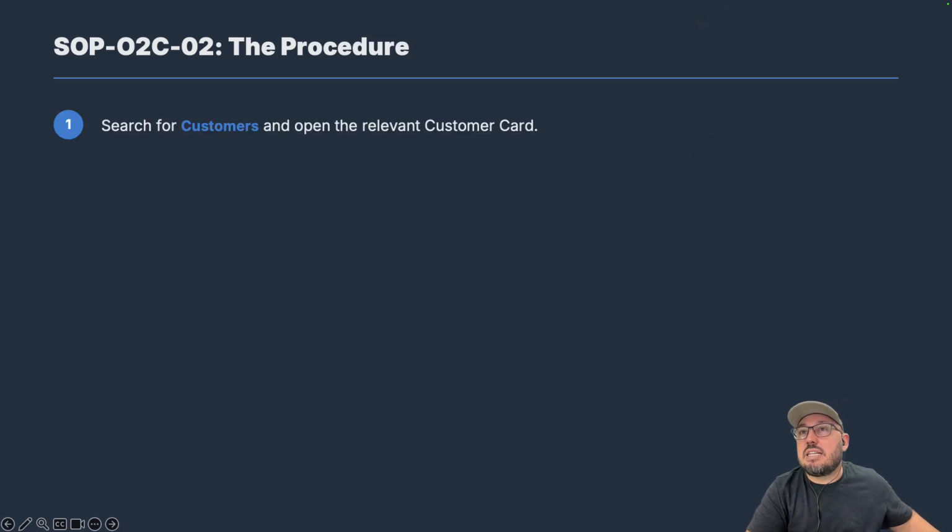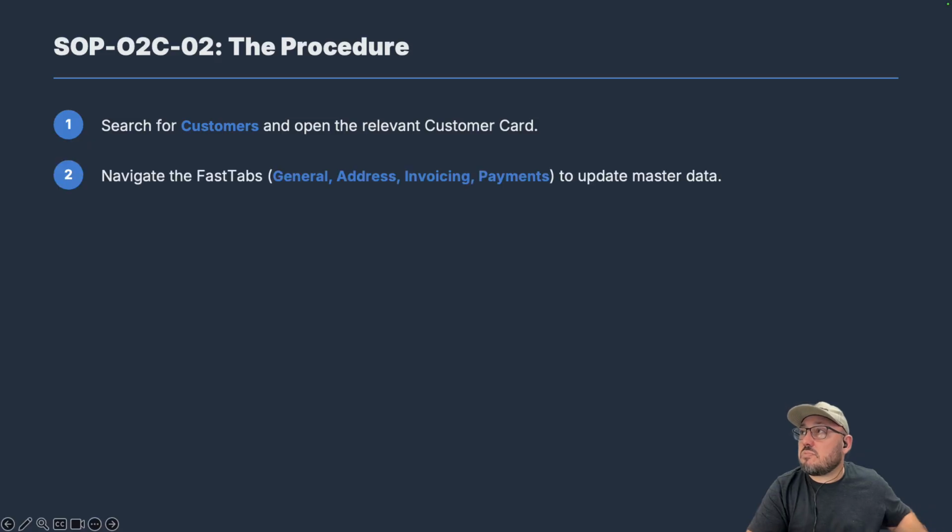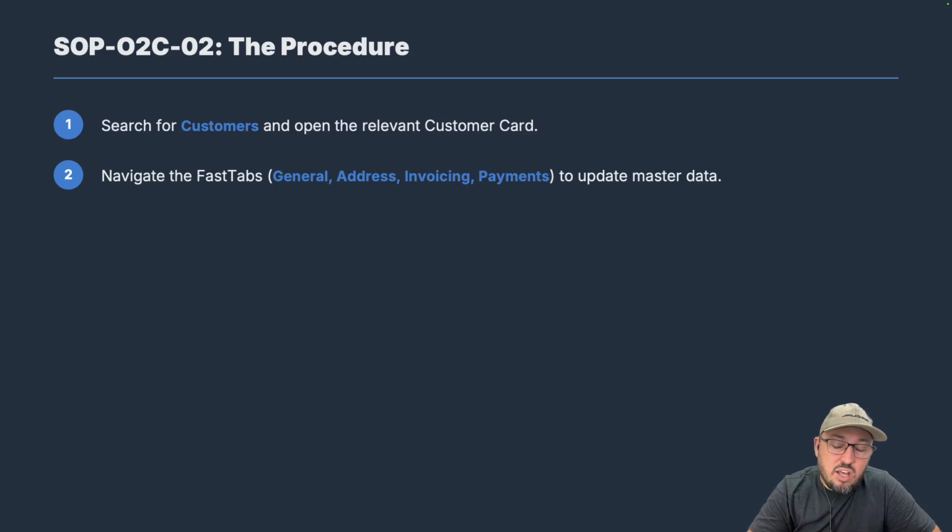We're going to look at the customer record and navigate to the fast tabs. I'm going to talk through the general, address, invoicing, and payments parts of the card. I might also talk to you about shipping, because that's one that gets forgotten regularly. And depending on the region you're in, you may have registration for your GST or your trade number, your VAT number, or exemption certificates or whatever else, depending on where you are in the world.